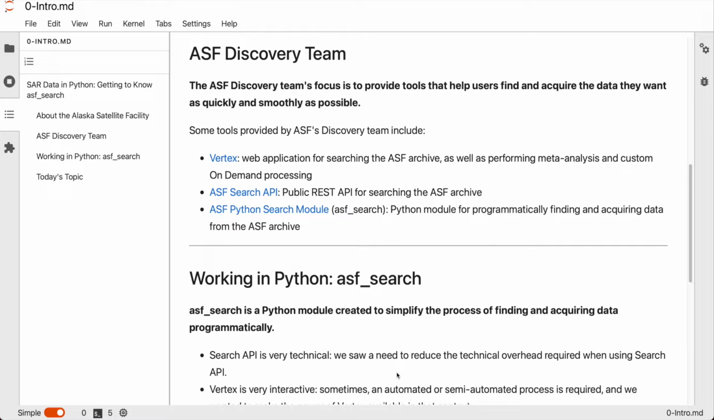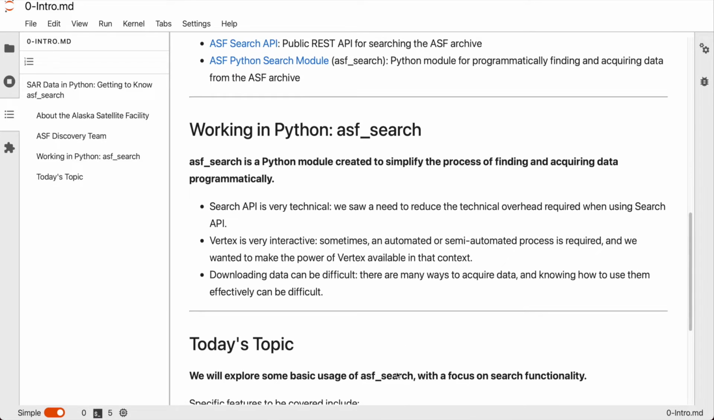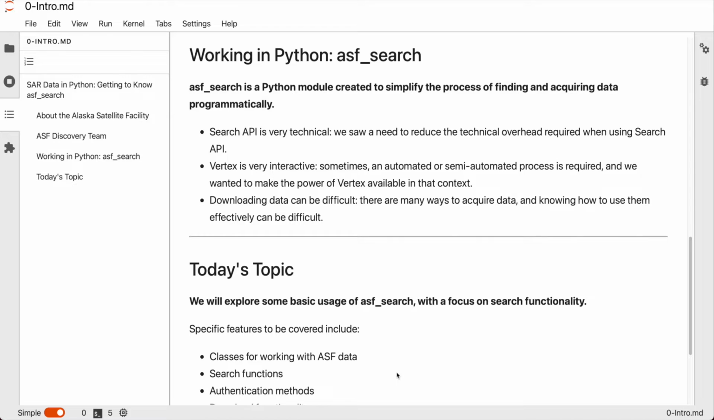In addition to that, we offer the Search API. This is a public REST API for searching the ASF archive. And now within the last few months, we've added the ASF Search Python search module. This is a module for programmatically finding data and acquiring that data from the ASF archive. And that's what we're going to be talking about today. So working in Python, ASF Search, as I said, is a Python module made to simplify the process of finding data.